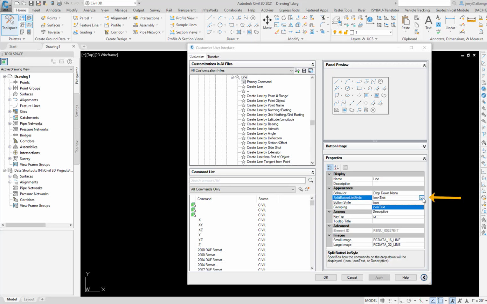Pick the selection box. Several options are available on how each command icon listed below the basic command will be displayed in the drop list that will be shown in the ribbon. Icon: only a small icon will be displayed. Icon text: a small icon with text will be displayed. Descriptive: only text will be displayed.